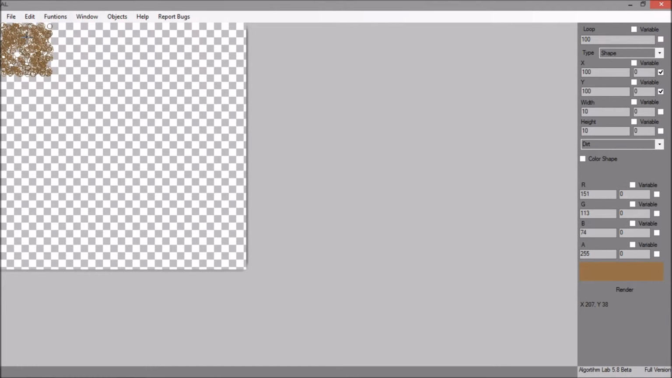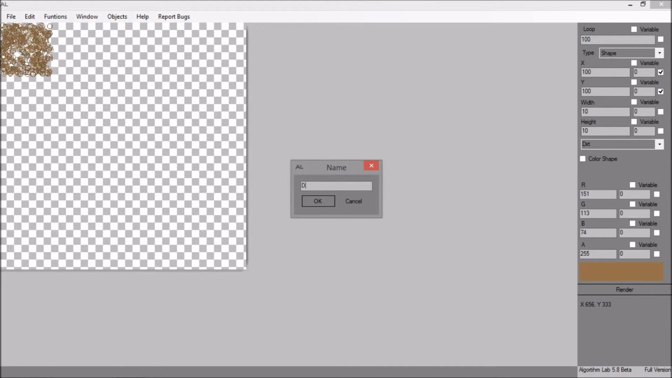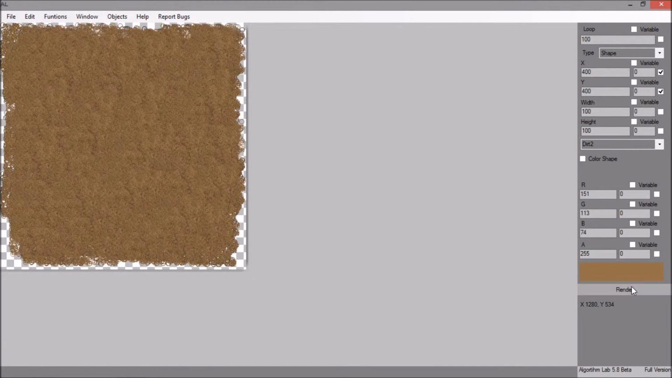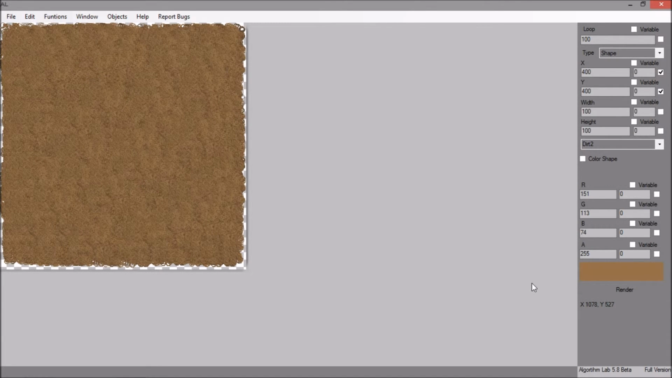Now I want to create a shape out of this again. I'm going to just call this dirt 2. And I'm going to render out dirt 2, but a bit bigger this time. So it fills up my whole canvas. And there we go. It doesn't exactly look like dirt, but it looks kind of good for a dirt texture, just made very quickly.